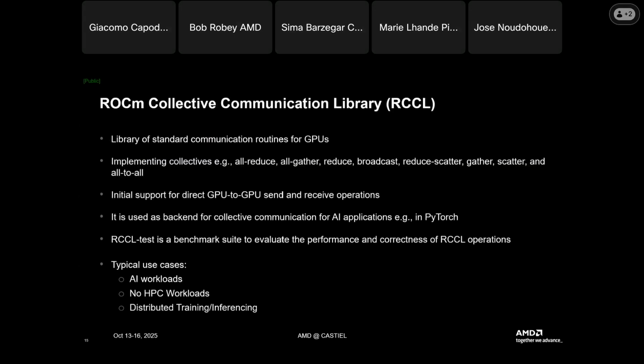We have various primitives or collectives ready via RCCL. You can do all-reduce, all-gather, reduce, broadcast, and all other collective primitives that you used on MPI are available. Initial support for direct GPU send and receive operations is also available, and this is used in the backend for collective communication for any AI applications.